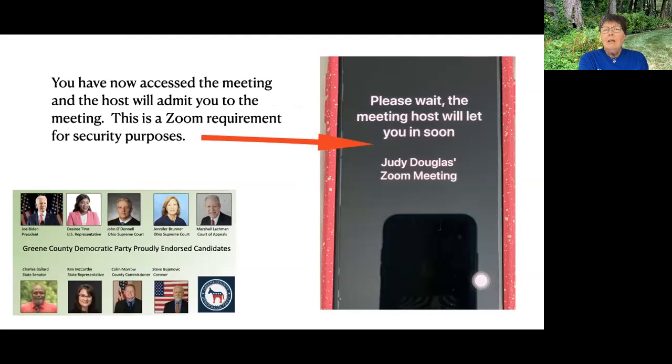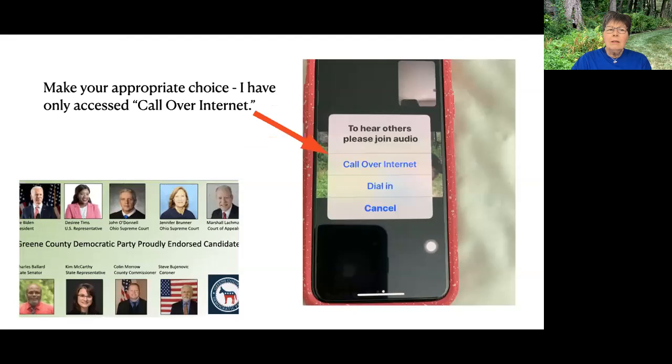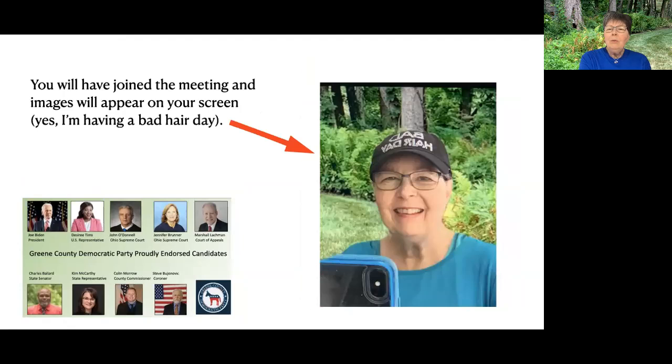Next, this is a Zoom security measure. You will be put into a waiting room and the host will have to admit you. This is so people can't just jump into the meeting and cause difficulties. Next, I have always chosen call over internet. I'm not sure which option you would want to use for which device you were using. But like I said, you're not going to break anything. All you'd have to do maybe is start over or, once you get back out into Zoom, change your settings. And then you will have joined the meeting.